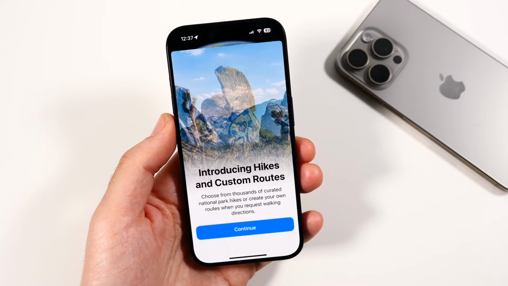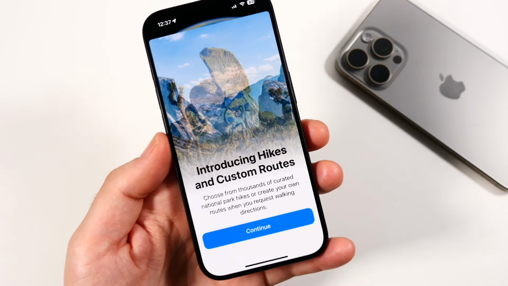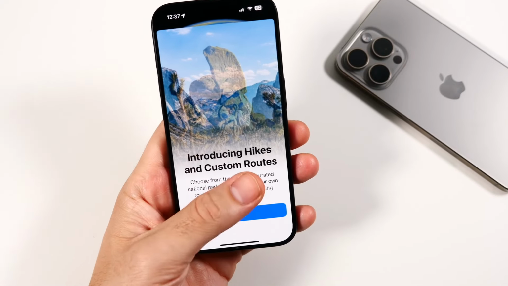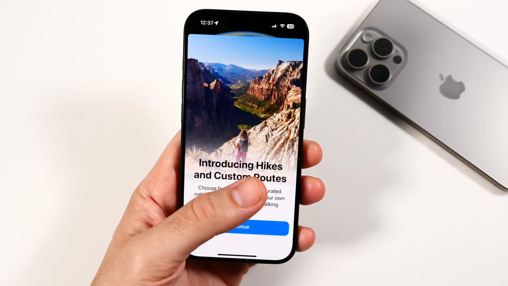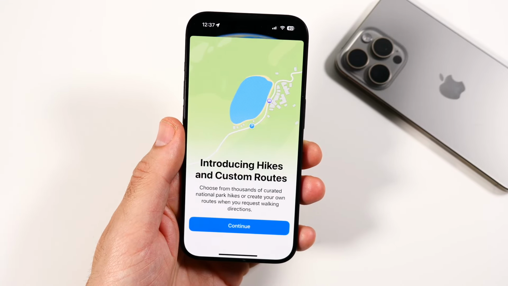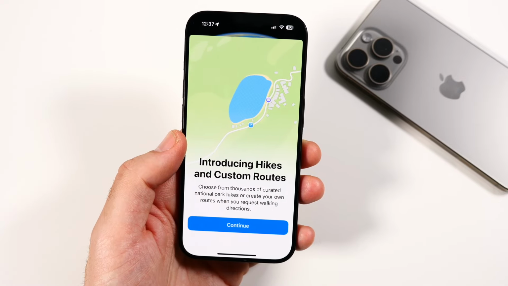So number 25 is that Apple Maps now gets hikes and custom routes. So you can now actually have custom routes for your hikes when using Apple Maps, which is pretty cool. You also get topographic maps as well in here.